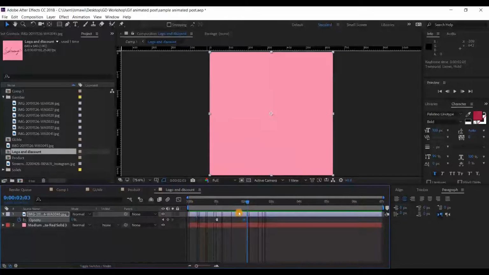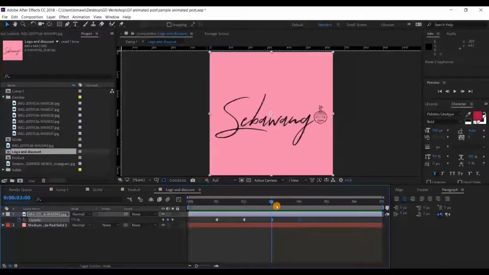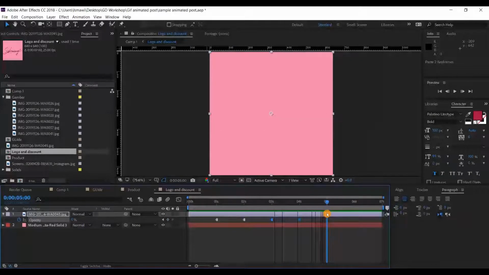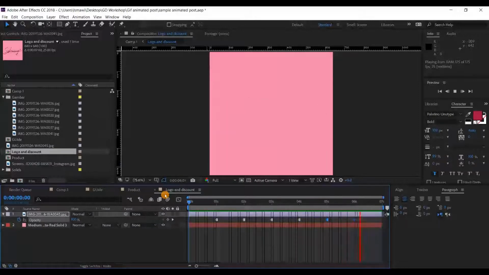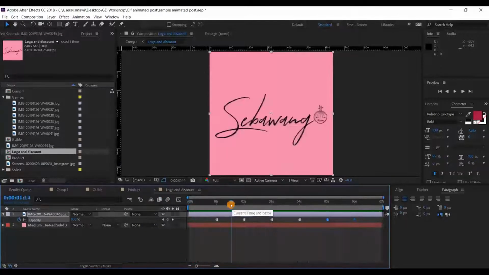All right, so we're going to copy these two keyframes. Select both by holding Shift and selecting the second keyframe. Then click Control C and move our cursor to 3 seconds. Click Control V, then move our cursor to 5 seconds and click Control V again. So when you play your animation, it will look something like this. All right, so we have the blinking effect.